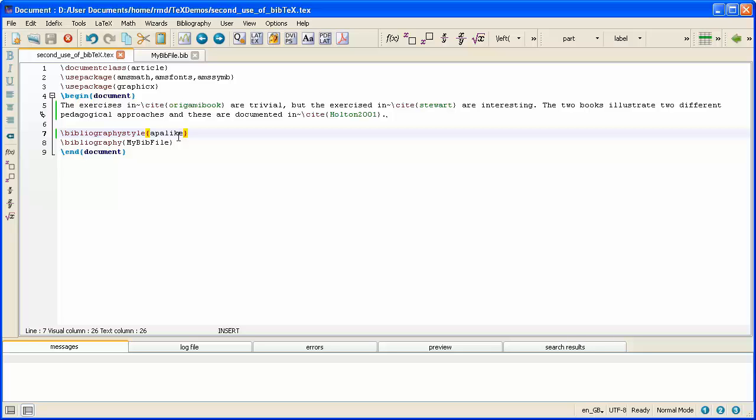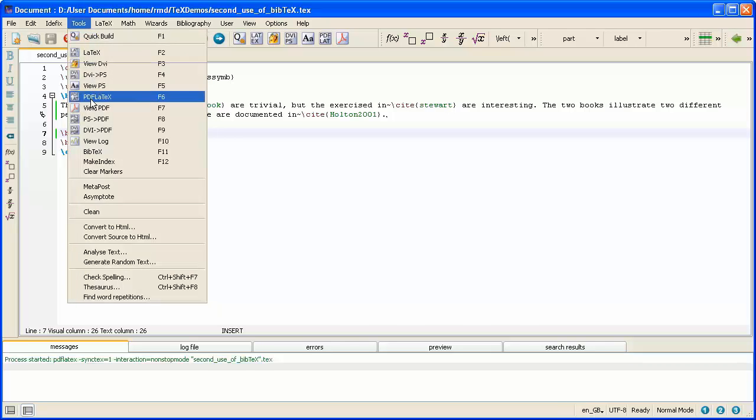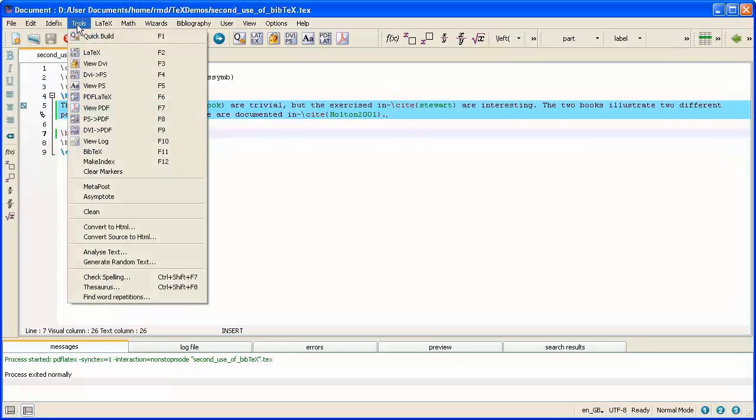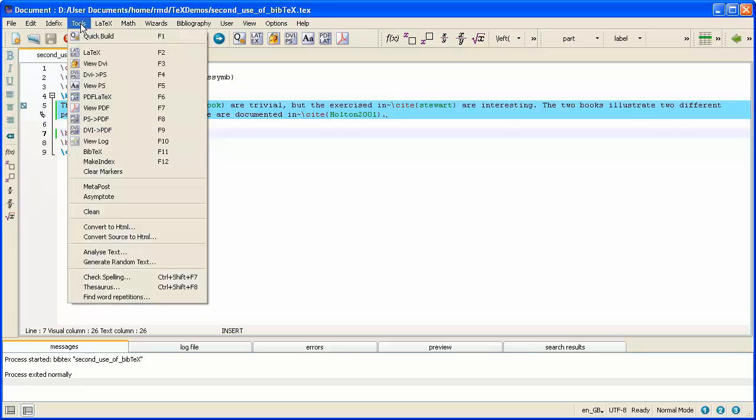I say normally because it's not going to work on my computer just now because I'm video recording on top, and that upsets Text Studio, and so those keys don't work very well for me. So what I'm going to do is use the Tools menu and select PDF LaTeX. That's exited normally. Notice the messages down at the bottom have green text followed by black text. Now I'm going to run BibTeX, which is F11, and then you see that the first line of the message is in black and includes the word BibTeX, and it also has exited normally. So now we're ready to do the double implementation of PDF LaTeX.